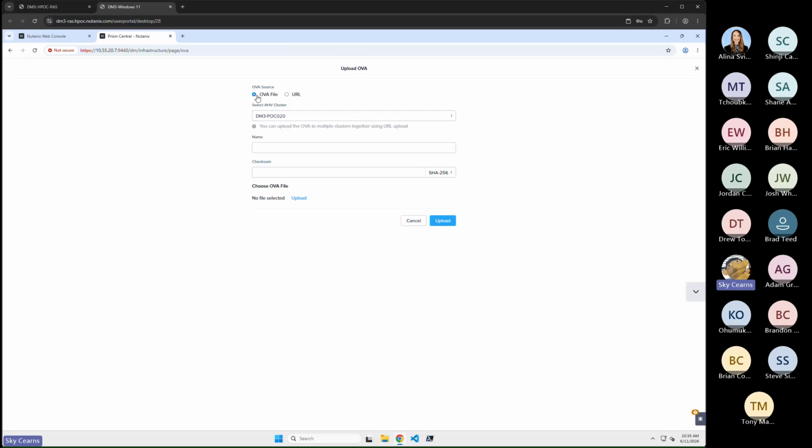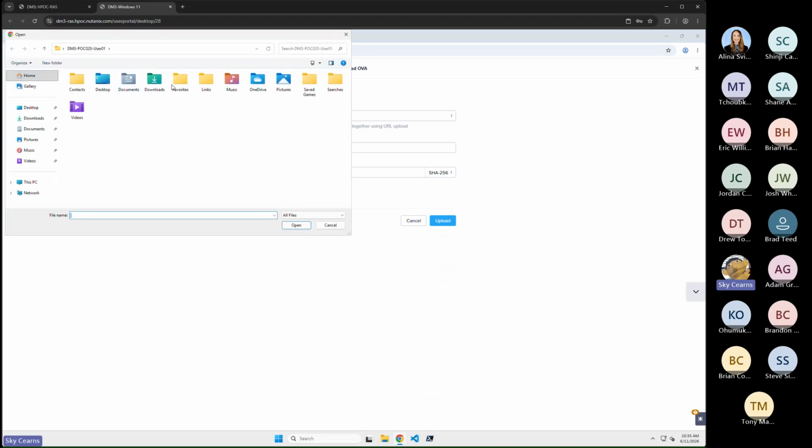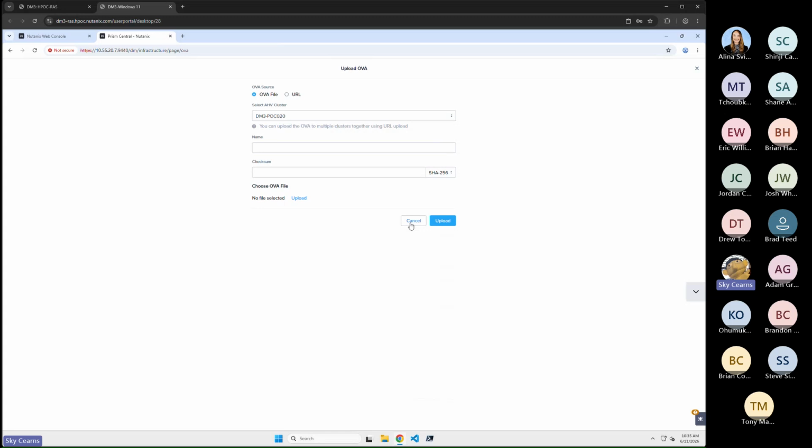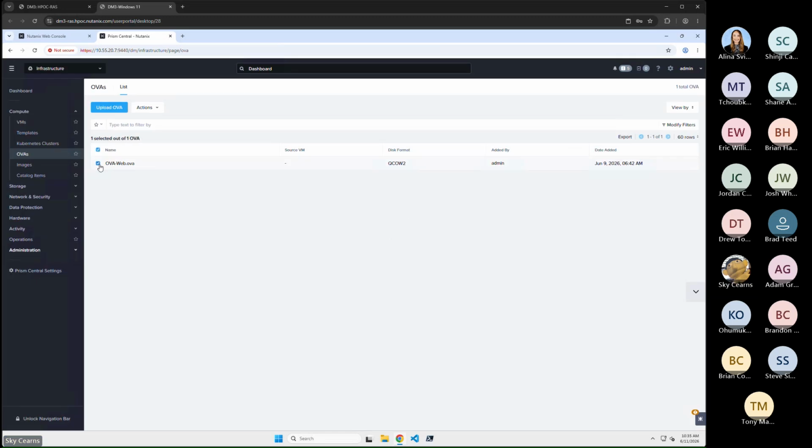And you can either do it from a local repo or you can do it from an online source if you're pulling it from an accessible location. So you can say, here's the checksum for it, here's the name of it, and I'm going to go ahead and browse on my system to where that OVA is, and you can upload it and then deploy. They have a web OVA here, and you can deploy it as a VM immediately, and it'll just appear in your VM list like everything else.